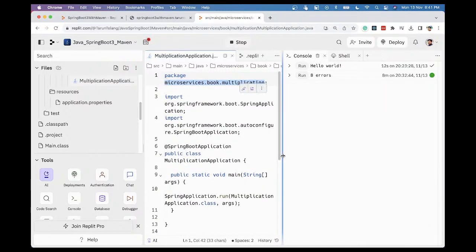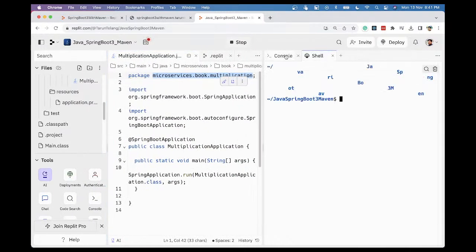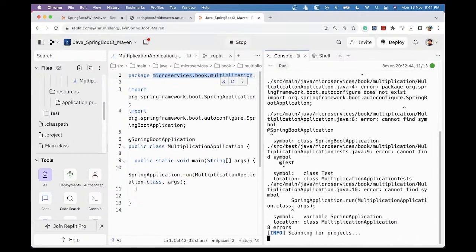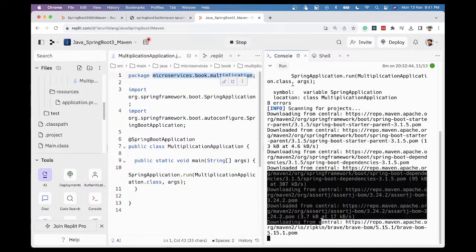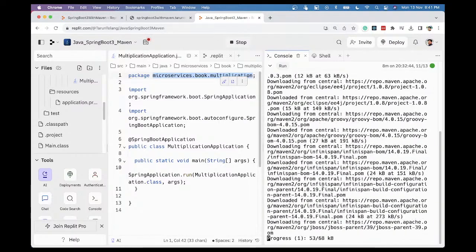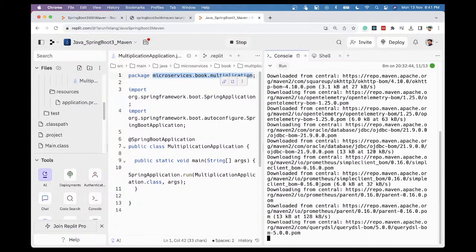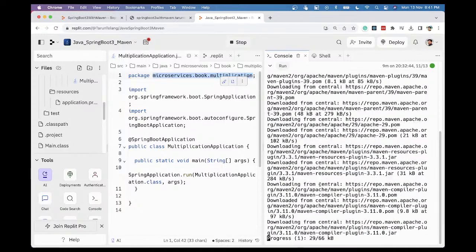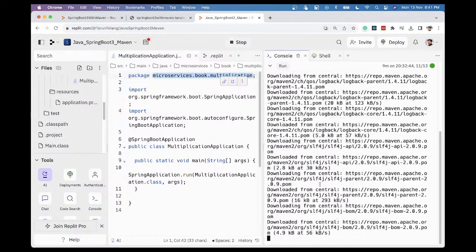So let's see what's happening. First, it should start downloading the dependencies, right? So let's see. Yes, so it's scanning the project. It's downloading all the jars from the central Maven repositories, right? Now it is using the behavior of mvn install. In a few minutes you should see build success.